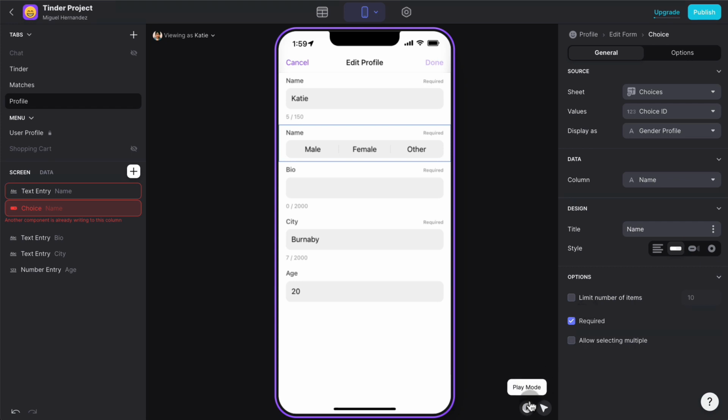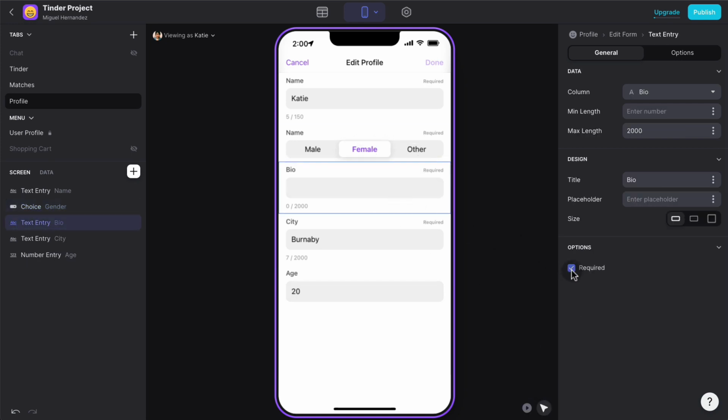And there we go. In this case, she's a female. Oh, sorry. We're writing this to the gender column. Perfect. Is it required? The bio says it's required. We could say it's not required. And then right now we have basically all the data.